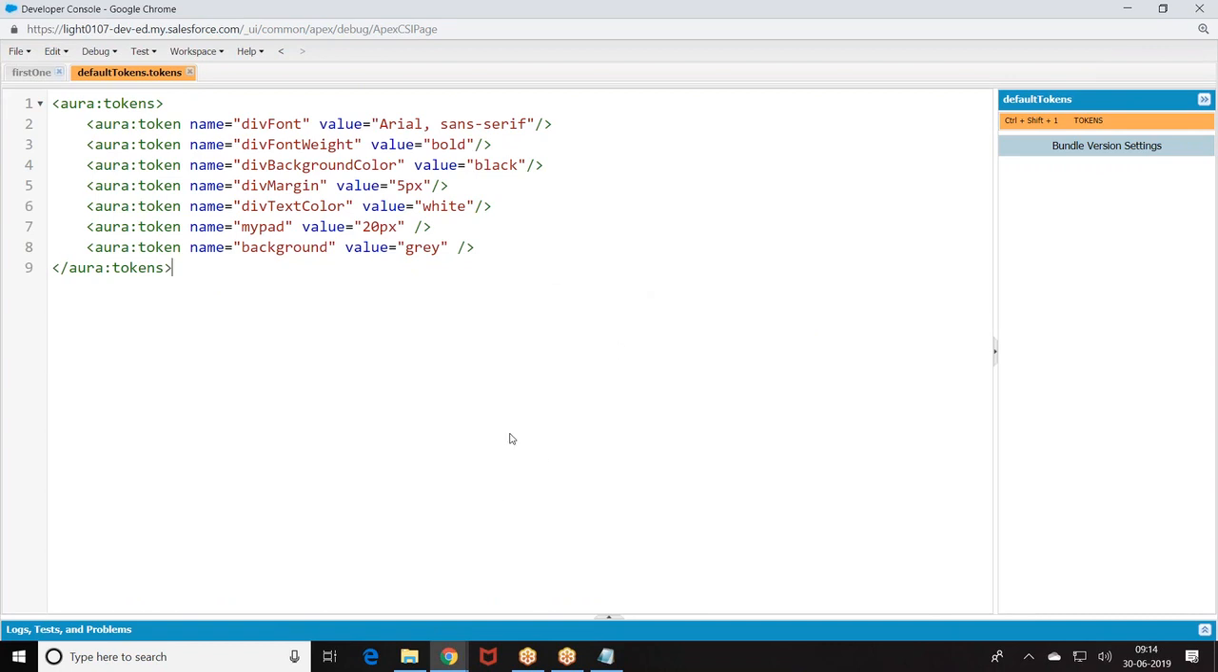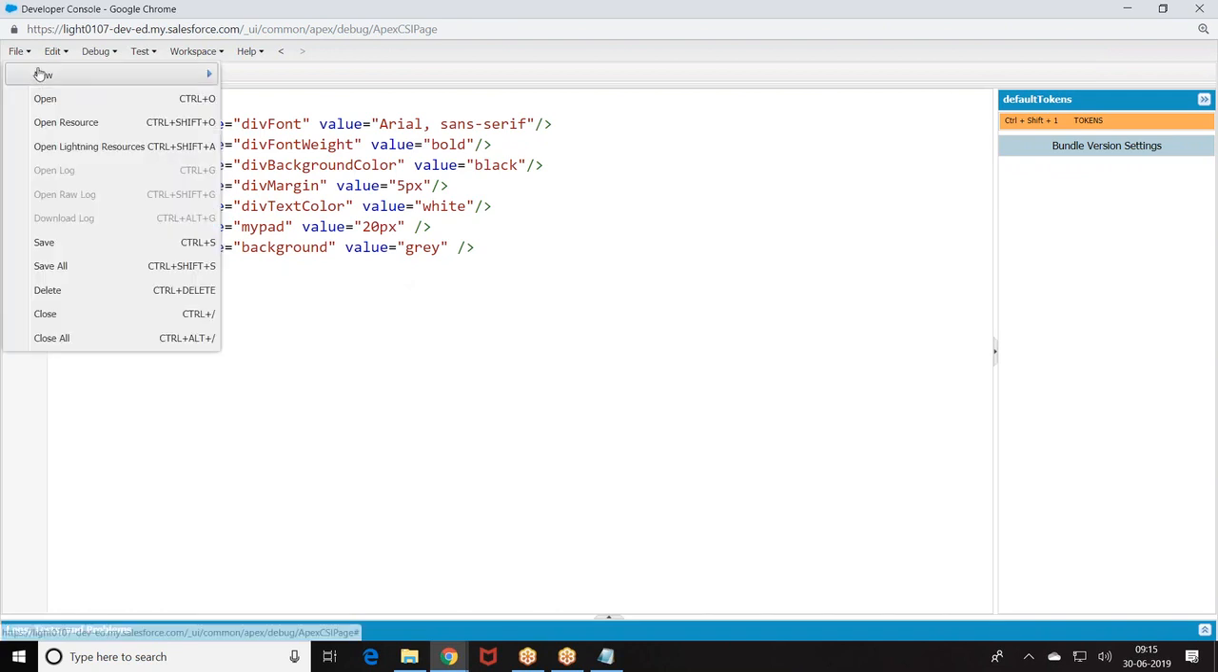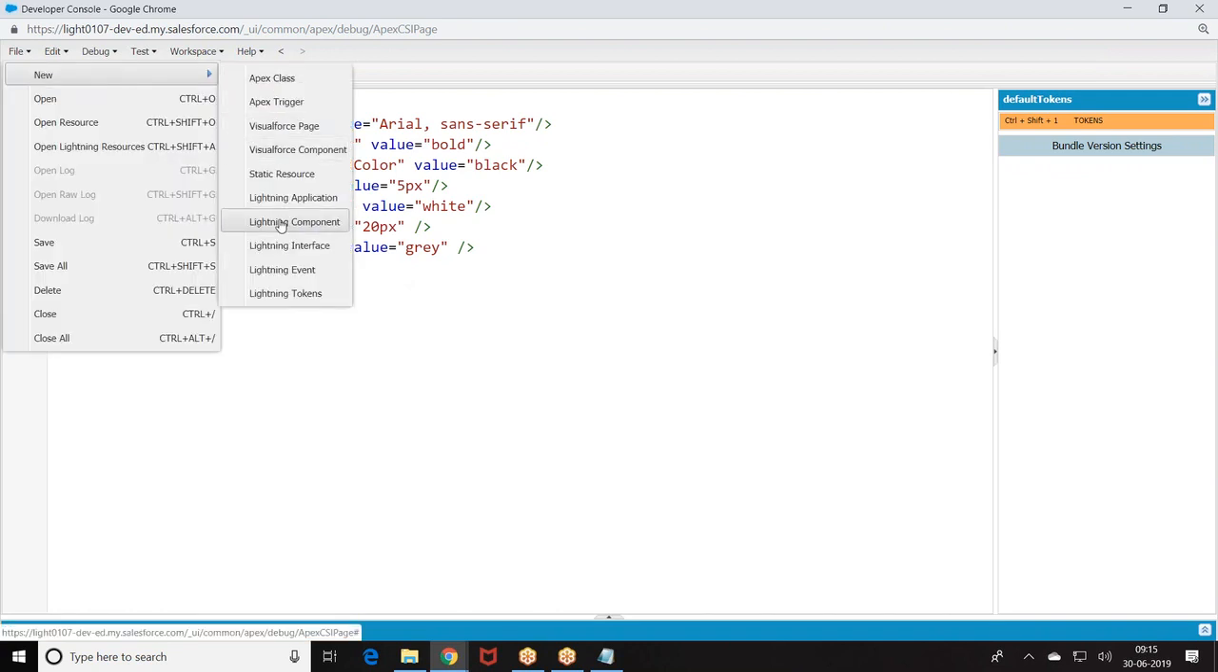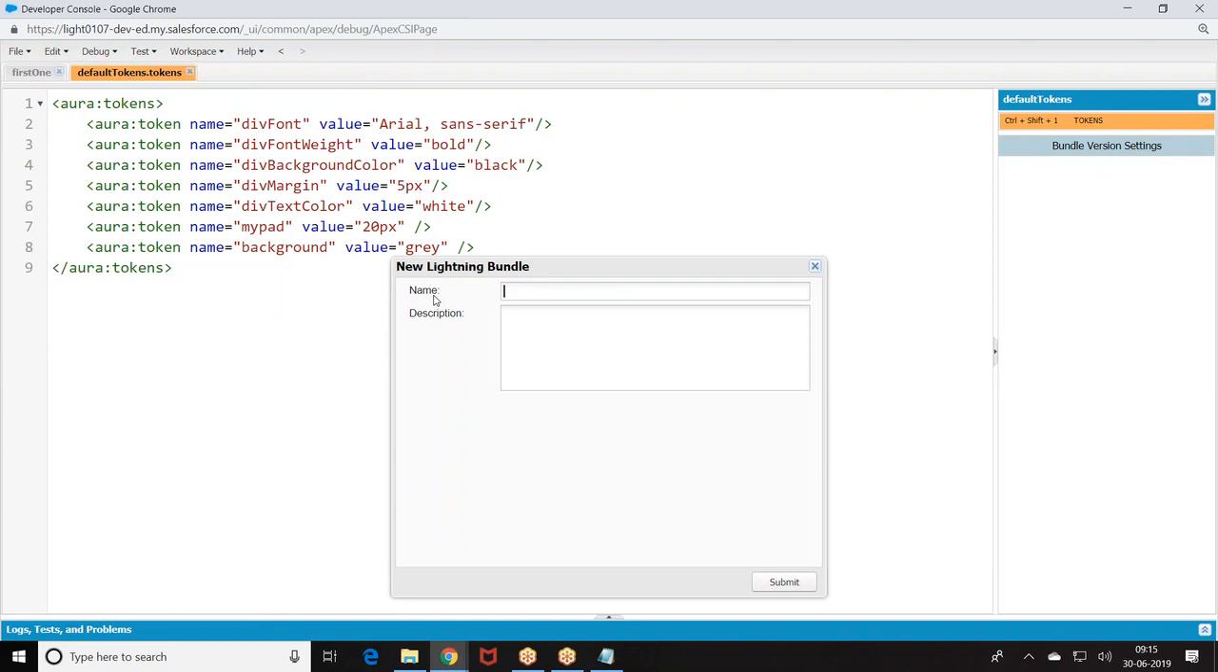Thank you. Now, default tokens. Now what happened? The tokens are given. I think I just copied this example somewhere. Div font, div font weight, div background color, div margin, div text color, my pad. What I will do, writing component.